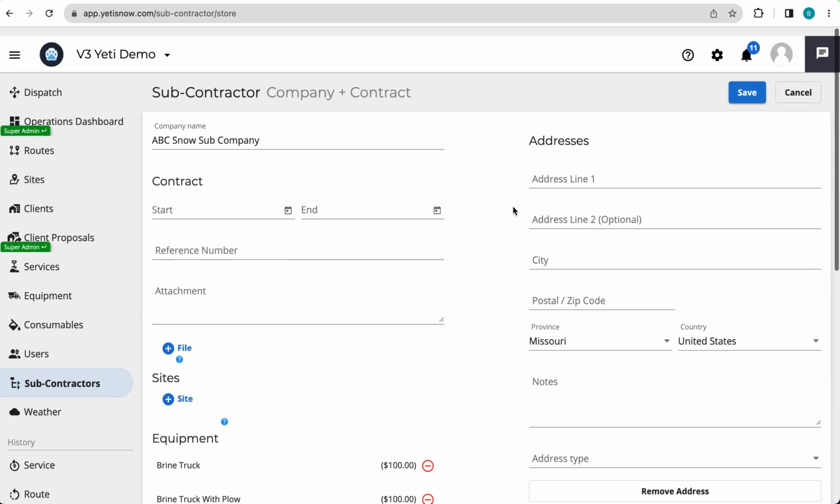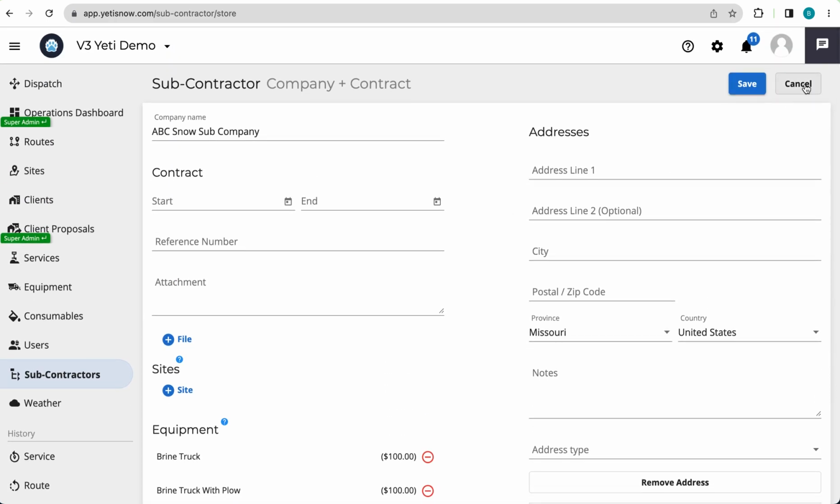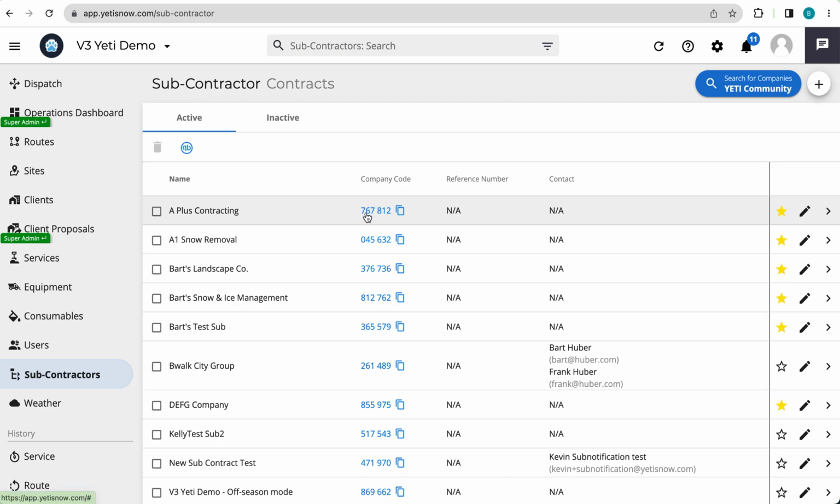Now, if you need to add in subcontractor users, you can simply give the subcontractor their company code. So here for A+ Contracting, I can give them the code 676812. They can then download the Yeti mobile app, hit login, and then include the code and add in as many users as they would like. As a reminder, Yeti is absolutely free to use for all of your subcontractors, and they can add on as many users as they need.